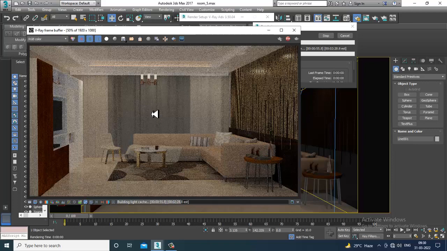So guys, if any doubts, please put them in the comment section. I'll be finalizing these passes and compositing them in Photoshop.